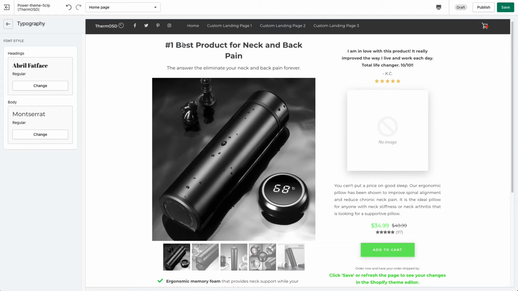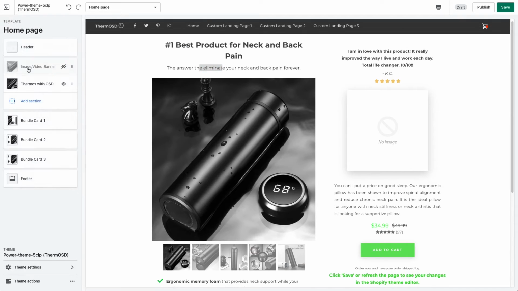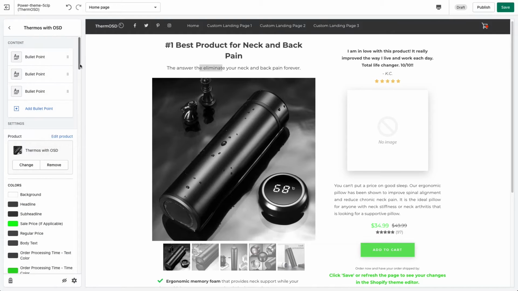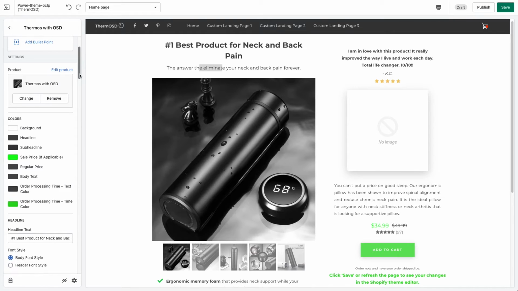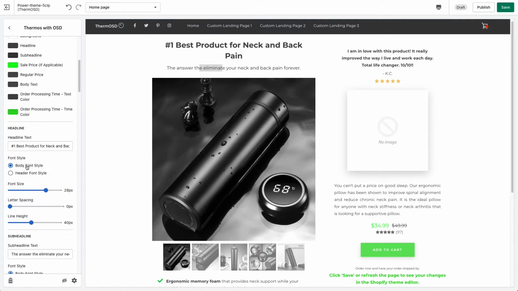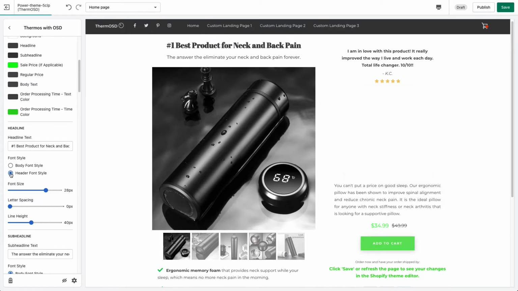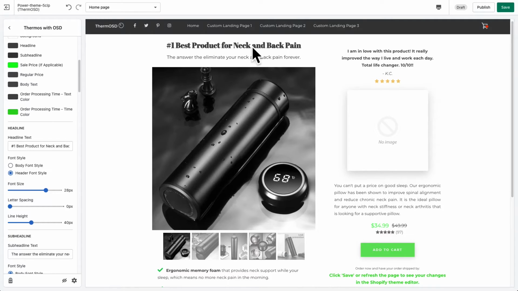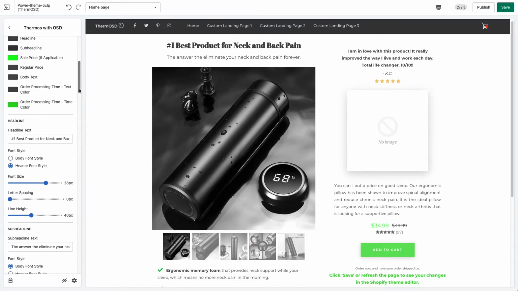So right now we can see that the headline and subheadline are both using the body style Montserrat type font. However, if we go back to the section settings, we can change that from the body font style for the headline to the header font style, which will be that Fat Face type font here. And you can see the live update there.